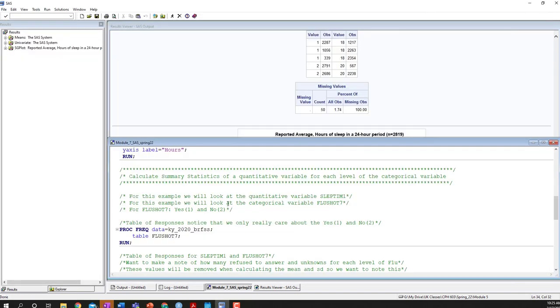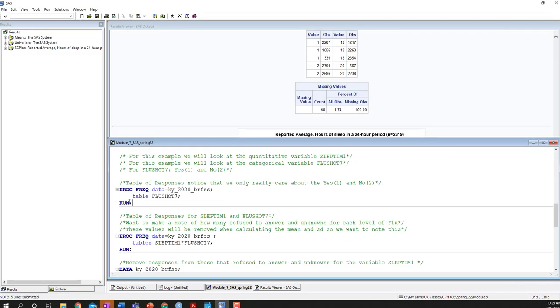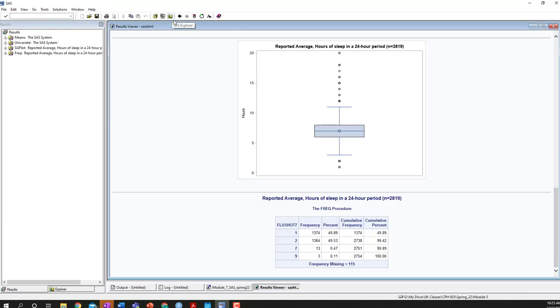All right, so how can we do this? Well, the first thing is let's use proc freq to just look at that flu shot variable. Down here we have the frequencies for both the yeses and the nos, and we also see that flu shot had 115 missing values.